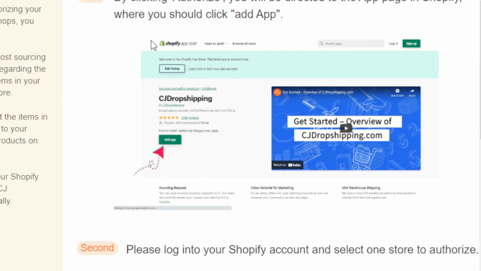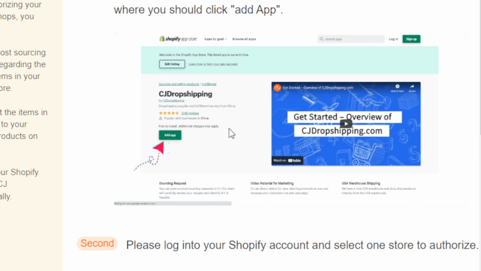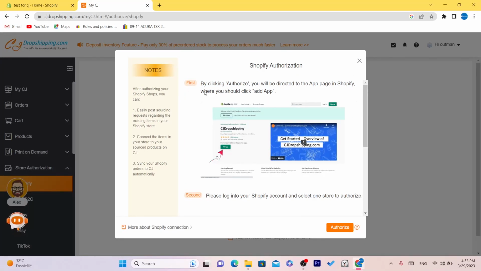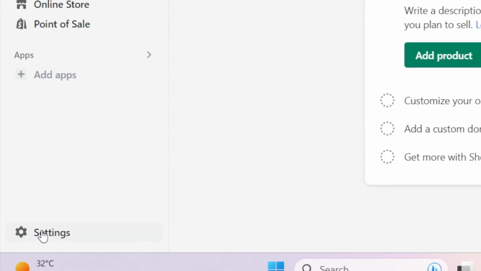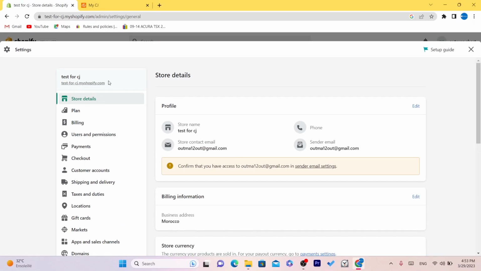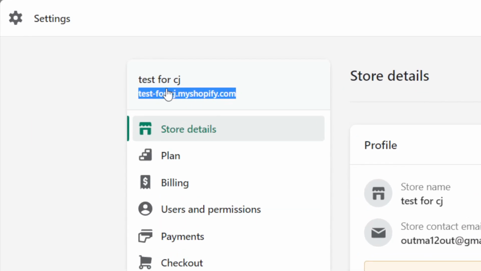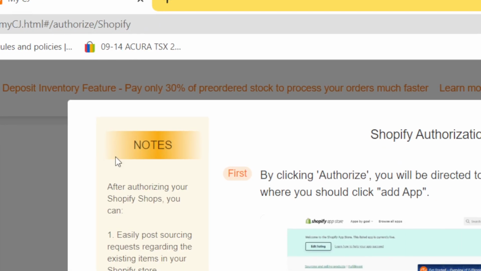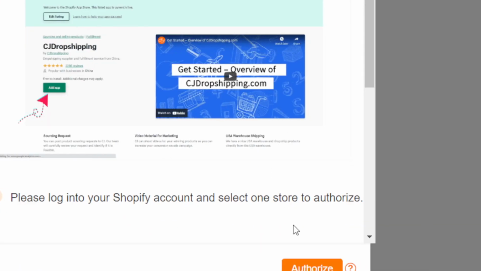Now after you click on add store, if it takes you to a different page than this, it will ask you to add your store name. If it asks you to add your store name, you want to go to Shopify, click on settings, and copy this. This is your Shopify domain name. You want to copy it, go back, paste it there and click on add store.